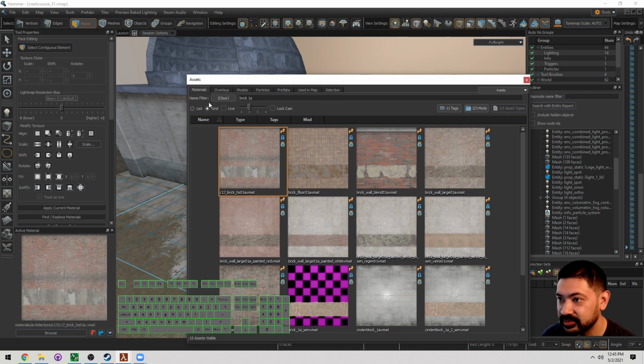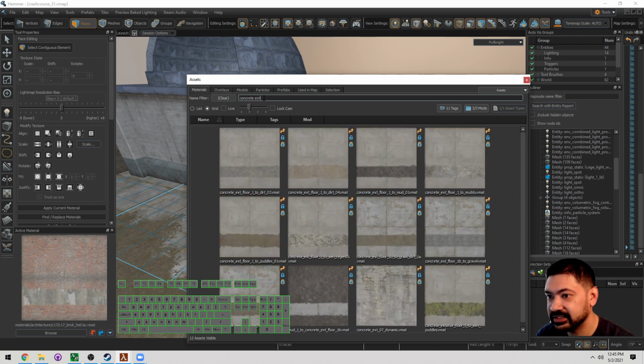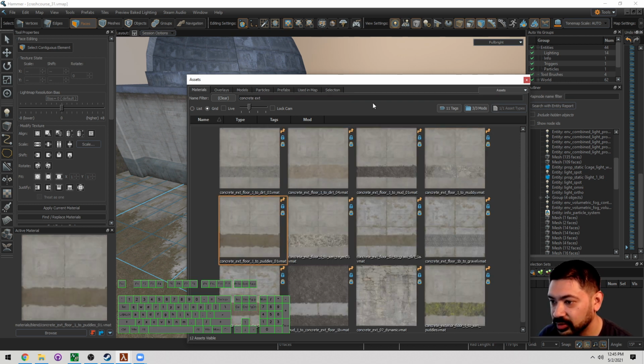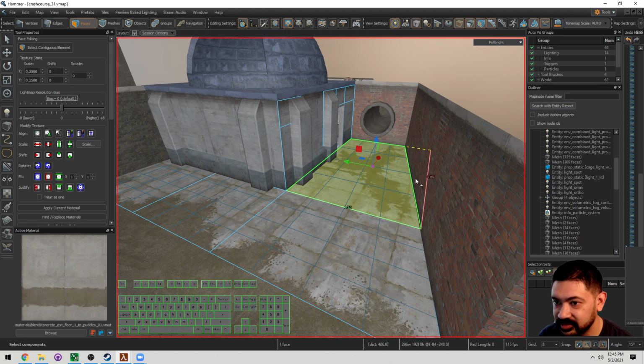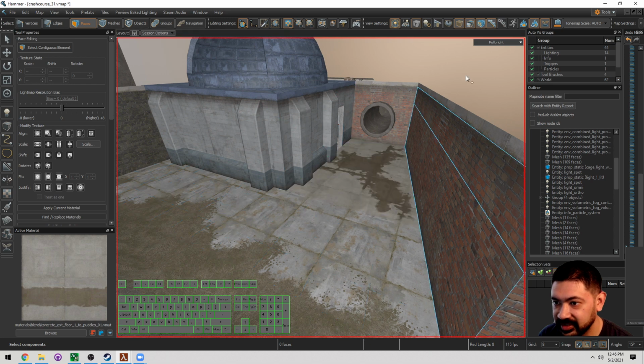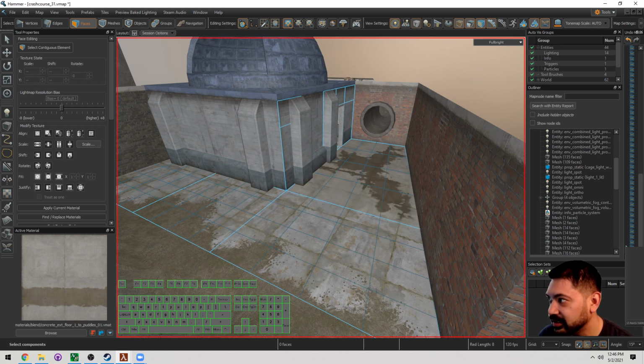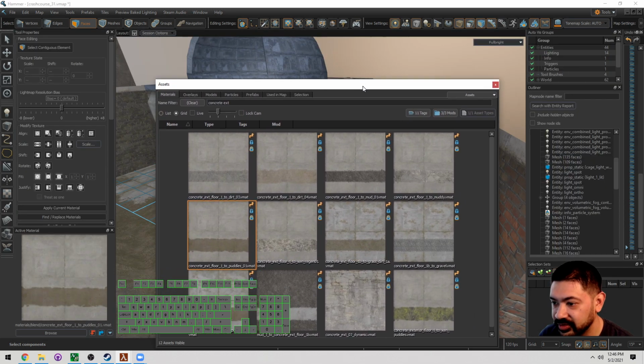So I'm going to go ahead here to materials. We're going to go through the first one. It's called Concrete EXT, and this Concrete EXT we're going to go with floor one to puddles, and we're just going to do some replacement. So I'm just going to go ahead and replace this one. Press Shift T. It's going to replace it. Looks pretty identical.